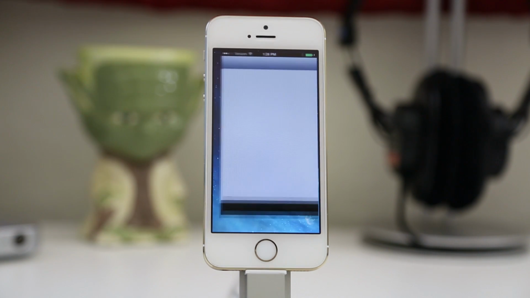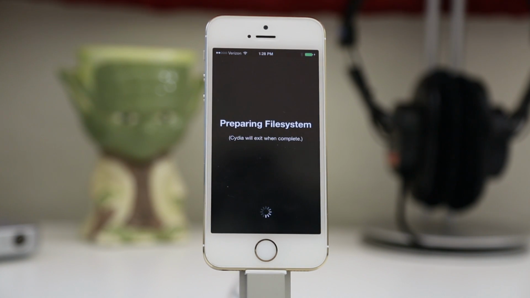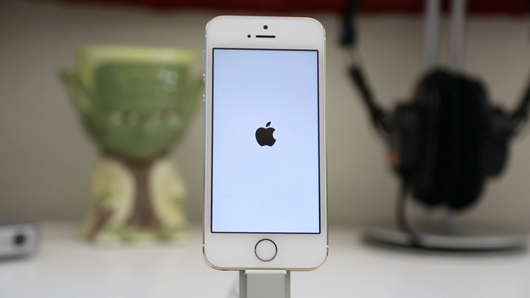Now go ahead and launch Cydia, and the first thing it's going to do is prepare the file system. Now please do not touch your device during this process. It will definitely cause issues if you do. Just let this complete, and once it's all finished up, you have successfully jailbroken iOS 7.